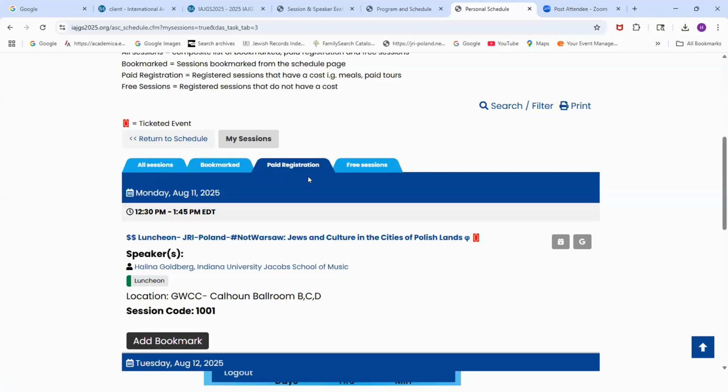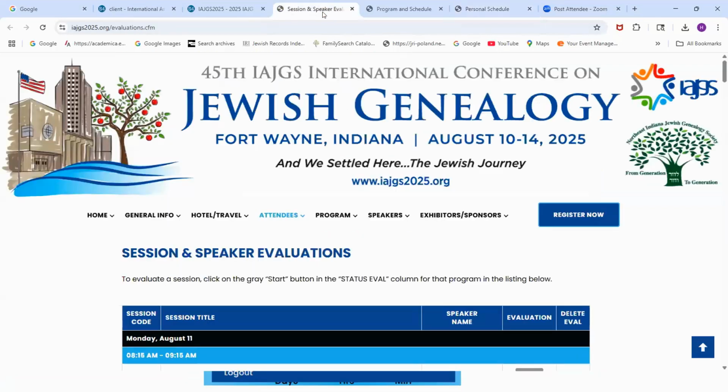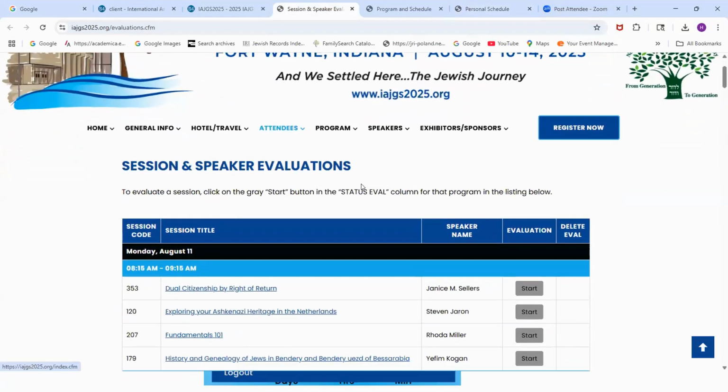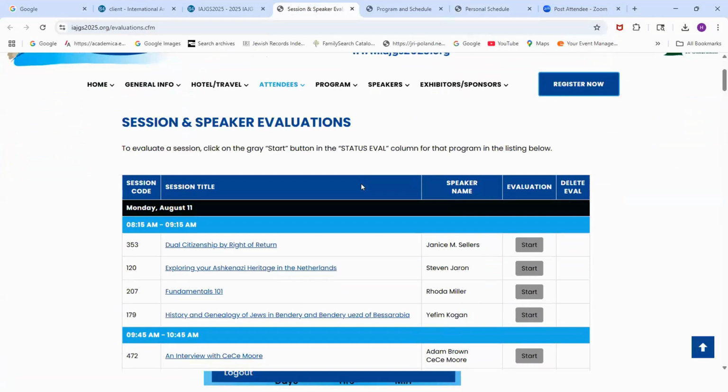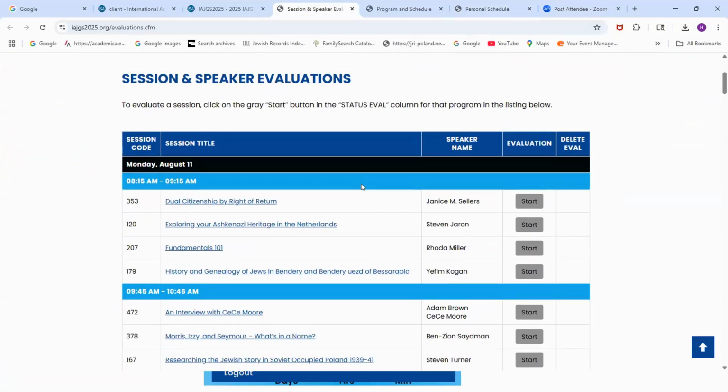The last thing is not live right now on here, but it is on the mobile app. Let me see if I can find it. This is what it will look like on the Attendee Service Center. These are the evaluations. The reason it's not live at the moment is that the way the system works, you cannot evaluate a session unless it has already occurred. This prevents that problem.